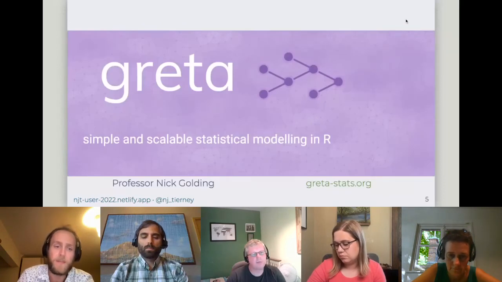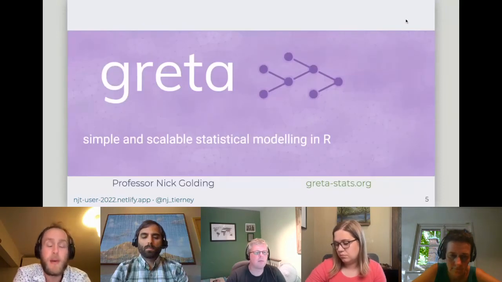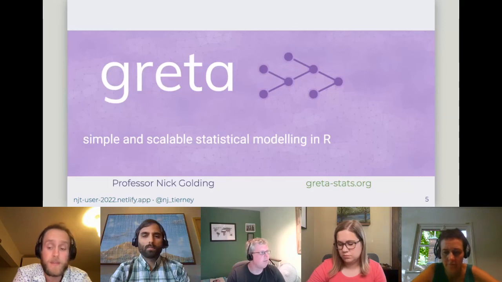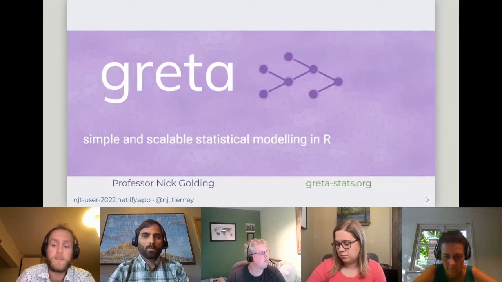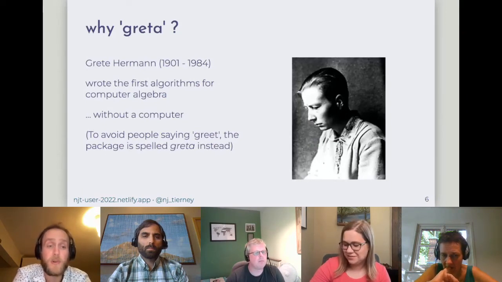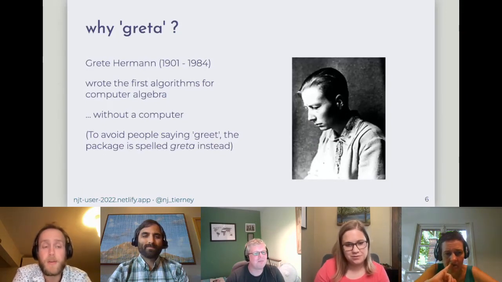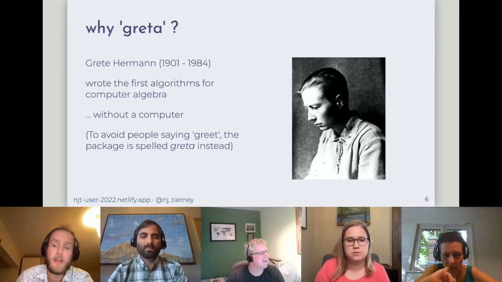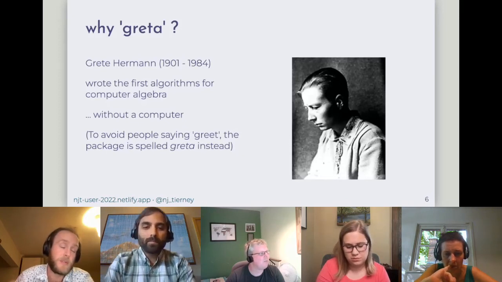Briefly, Greta is a really powerful R package for doing statistical modeling in R. It has a simple interface, and the back end of Greta is powered by TensorFlow, so it scales really well for certain types of data analysis. The package is named after Grete Hermann, who wrote the first algorithms for computer algebra without a computer. Nick Golding decided to spell it Greta, as is, to avoid people saying "Greet", because the spelling of her name for native English speakers might not be said in the same way.